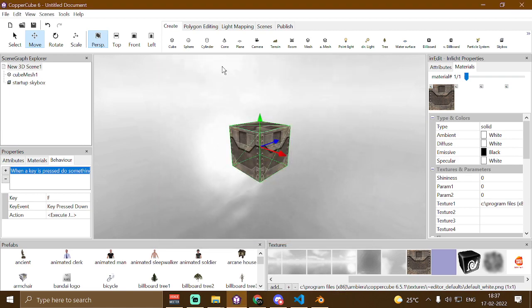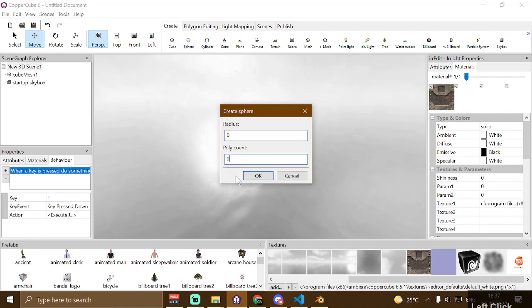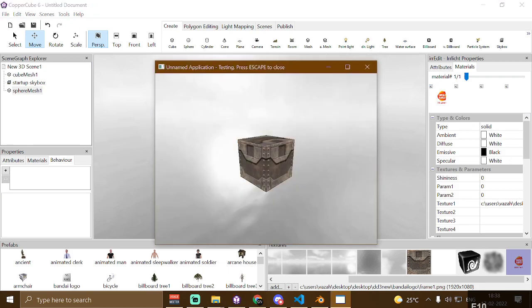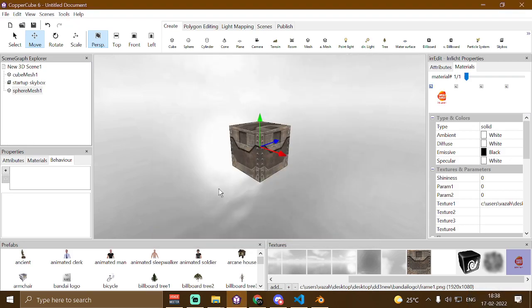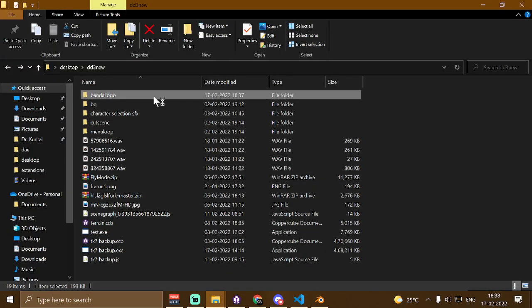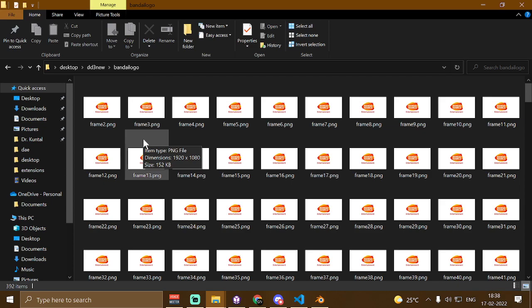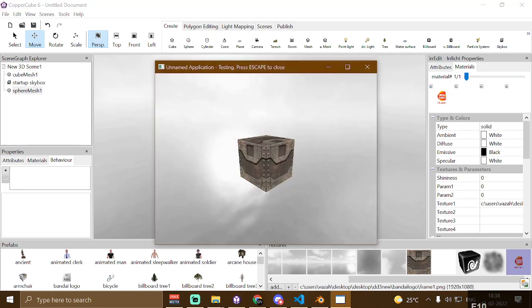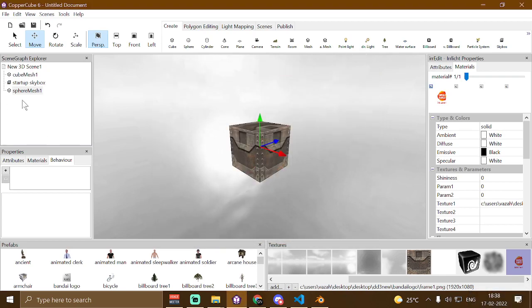But what happens if I create an empty here? For example, create a sphere with 0 radius, 0 poly count. And if I apply the texture, which is already in my texture panel, to my sphere mesh here, and then test the application now by pressing Ctrl F10, and press F, then you will notice that while I have no actual texture in my directory, Bandai logo here, there is no frame1 texture here, but it is still loading the texture for the cube mesh, and that texture is embedded in this sphere mesh.